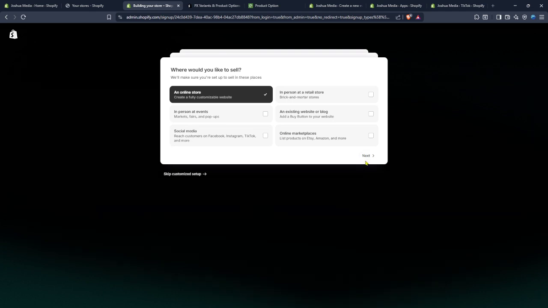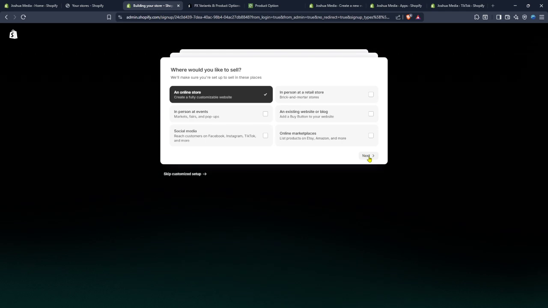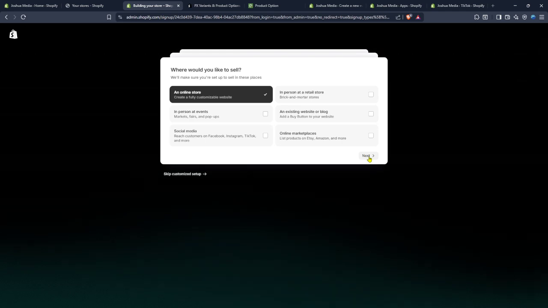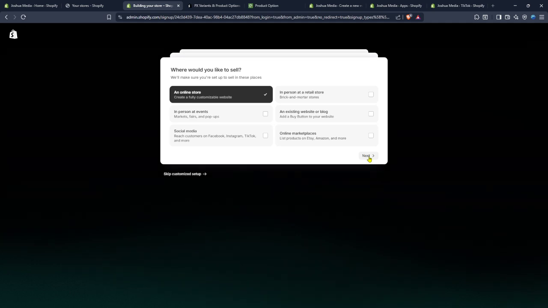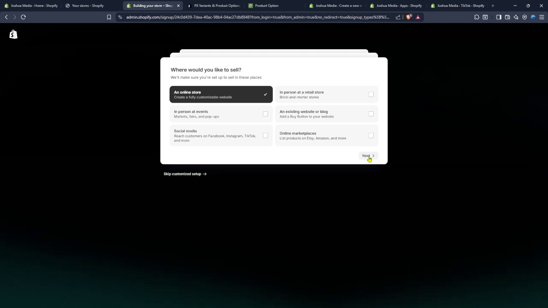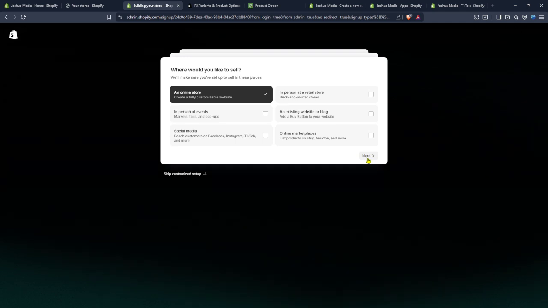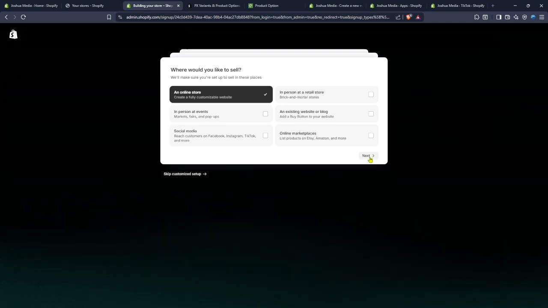Next, you'll be asked where you would like to sell. This question helps Shopify tailor your dashboard and sales channels. If your goal is a classic online storefront, select the online store option. If you also plan to sell on social media or marketplaces, you can include those here too, but don't worry, nothing is permanent. You can add or remove sales channels later as your strategy evolves. After you've made your choice, click Next to continue.